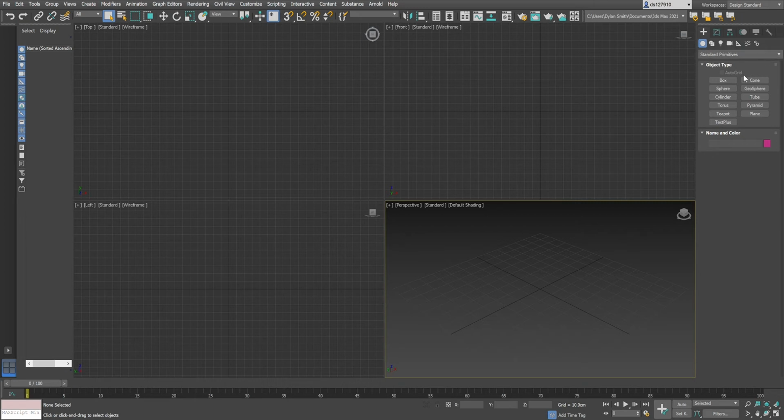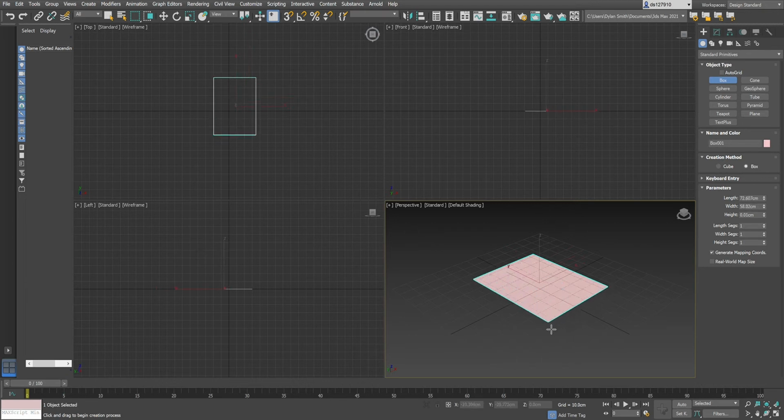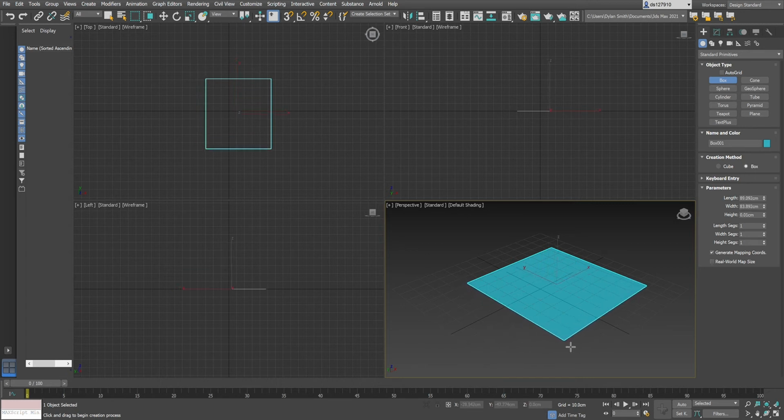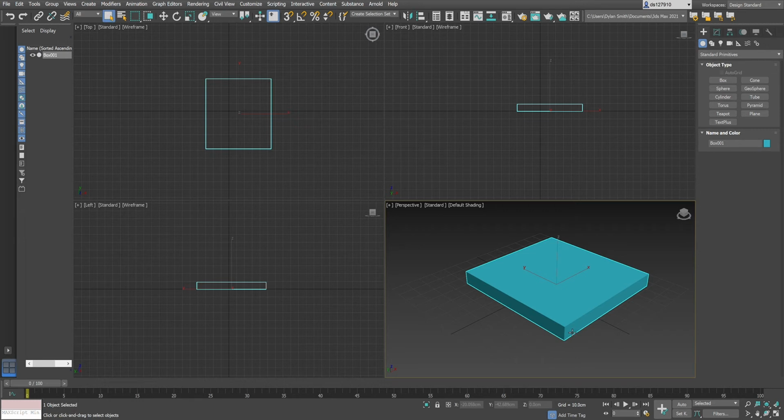So, to begin, I'm going to get a box and I'm going to place the box in my scene like so. Sorry about that. I'm going to make a box. There's the height, left and right click and you exit the selection. Then I'm going to convert it to an editable poly.